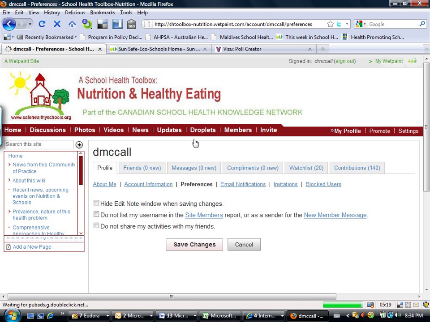As well, by clicking on the preferences you can choose whether to have other members of the website see the edits that you are making, or for your name to appear in the site members report or the new member list and so on. In other words, you have total control over the messages in this particular wiki-based community by using these tools. That's the total presentation for this particular aspect.